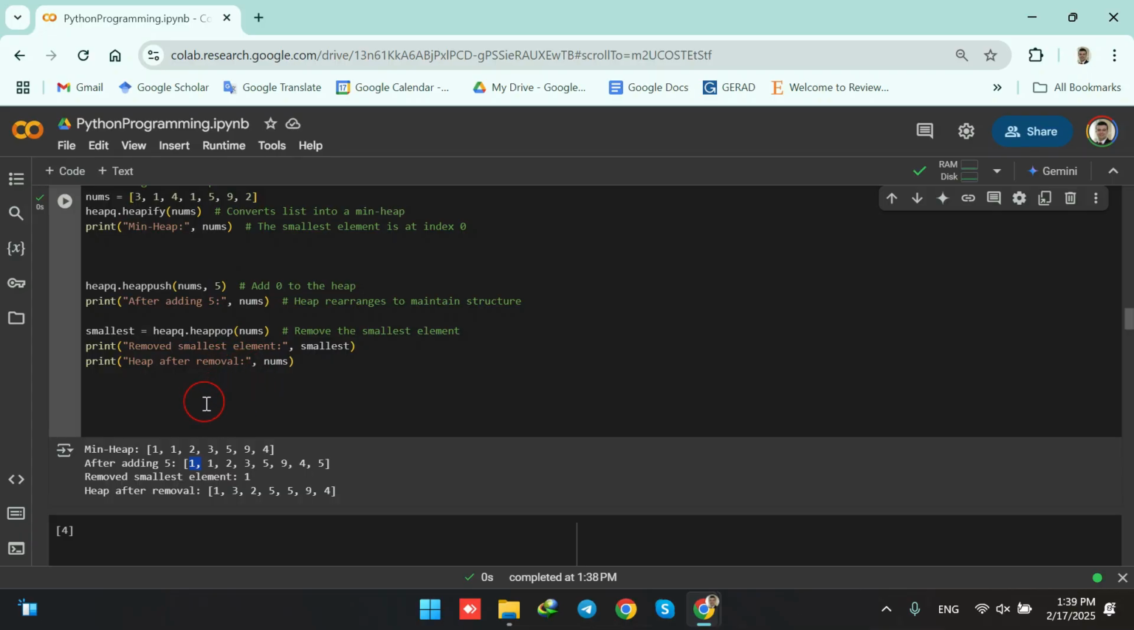Then we learned how to remove the smallest element using the heappop function, and the name of the heap is inside the parentheses. To find what element we are removing, we assign it to a variable called smallest, and we print out the smallest here in the output. Also, after the removal, we print the heap to see how the heap looks now.